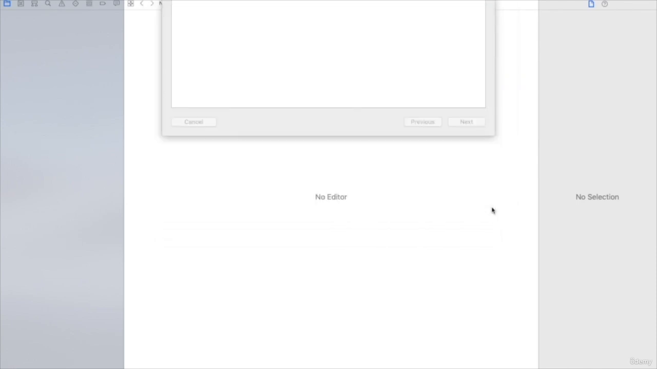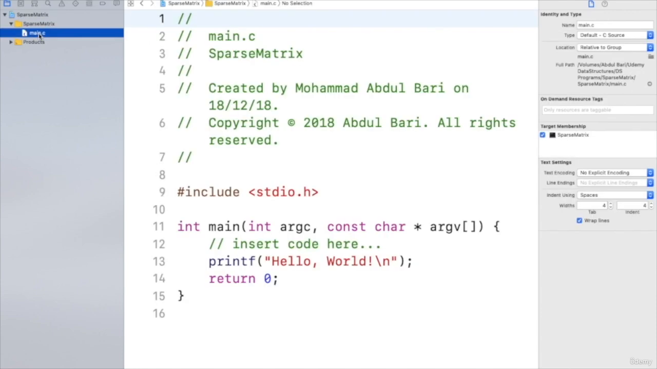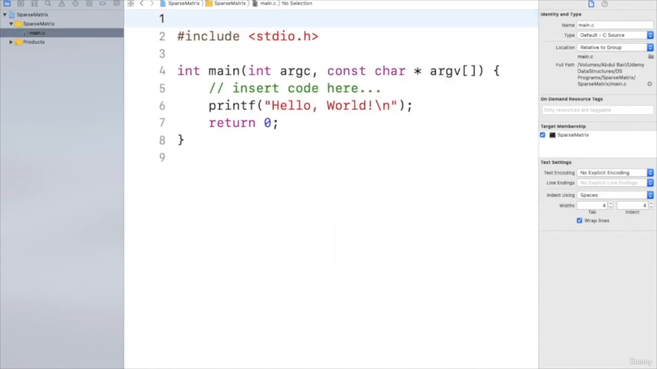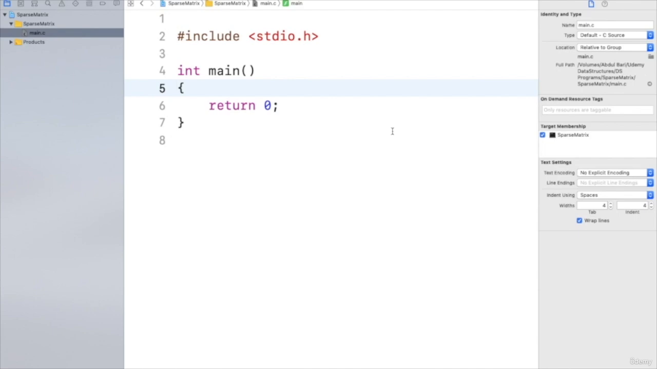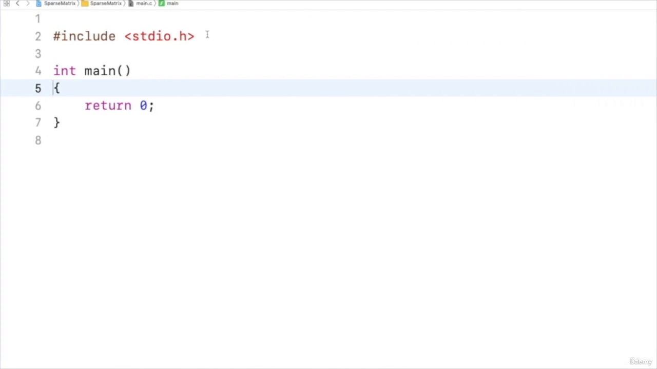Next, create a project. Project is ready and this is the main function. I'll remove these comments. We are ready with the main function, empty main function. I'll remove the panels. Now let us start.